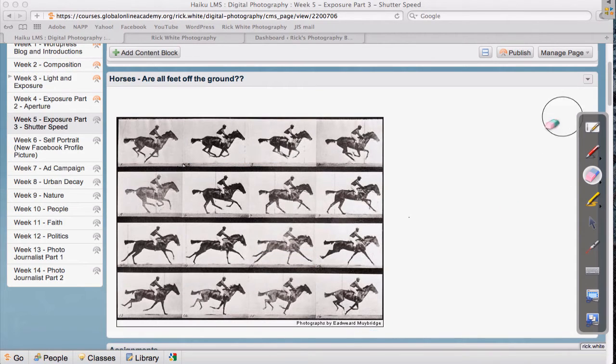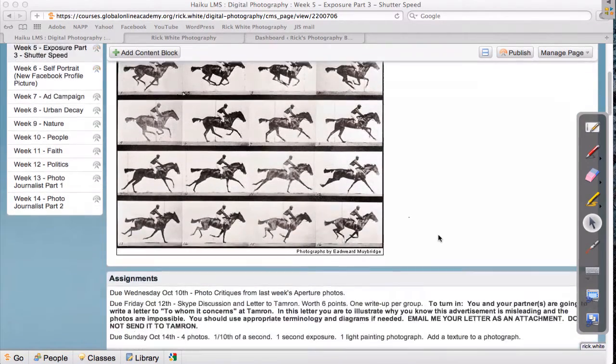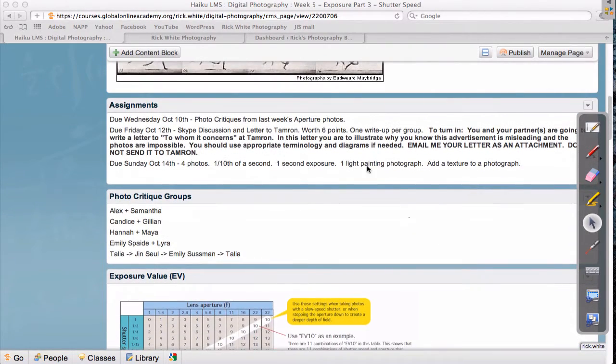Let's move on. We've got a couple things going on. Here's your assignments for the week. Due October 10th, your photo critiques, you can see here. And that's from last week's aperture photos, from last week's exposure. October 10th, Friday, you have your discussion due, and it's a letter to Tamron. It's worth 6 points. It's important to note that I'm changing some values of the discussions.